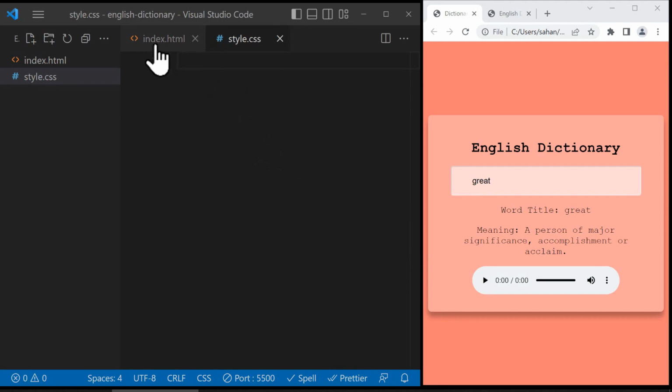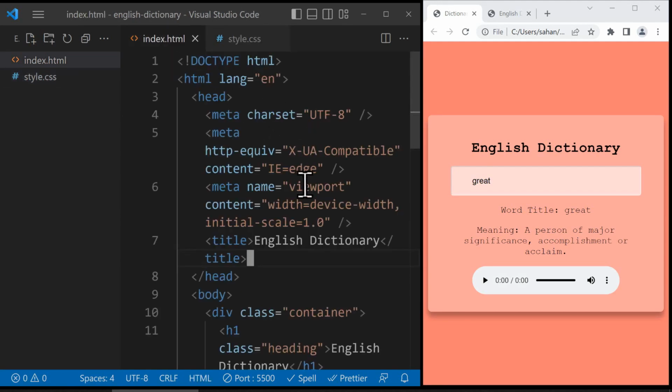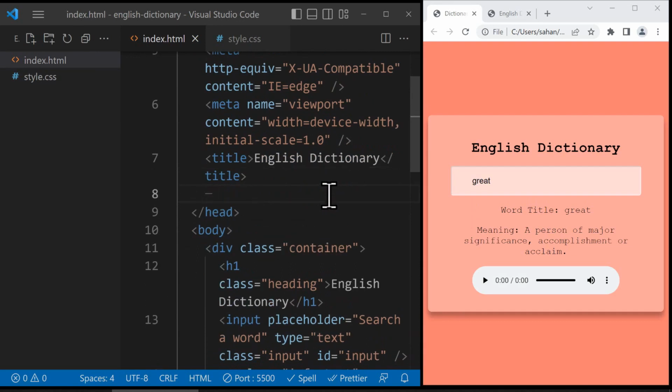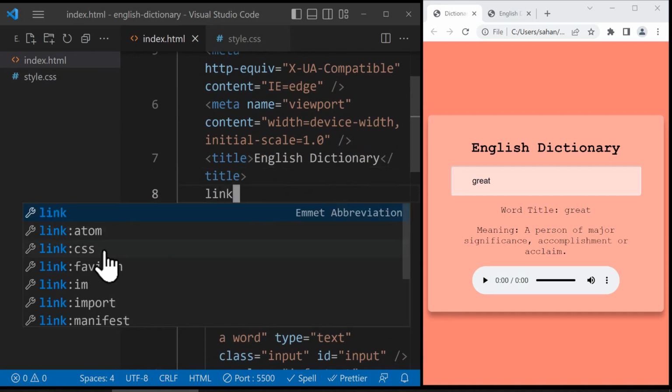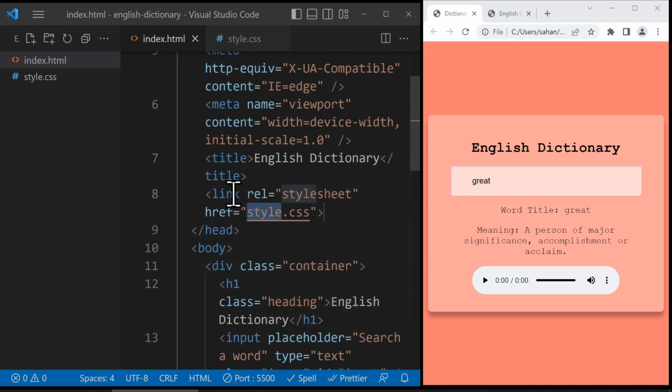We need to add a link to the CSS file in order to use it. So we go back to index.html, and just after the title tag, we add a link tag, and we click on this third auto suggestion, the one with the CSS. Now we have a link tag with the relationship between the HTML file and the CSS file. Here the href is the destination of the link. And as both files are located in the same directory, we just need style.css for the address.